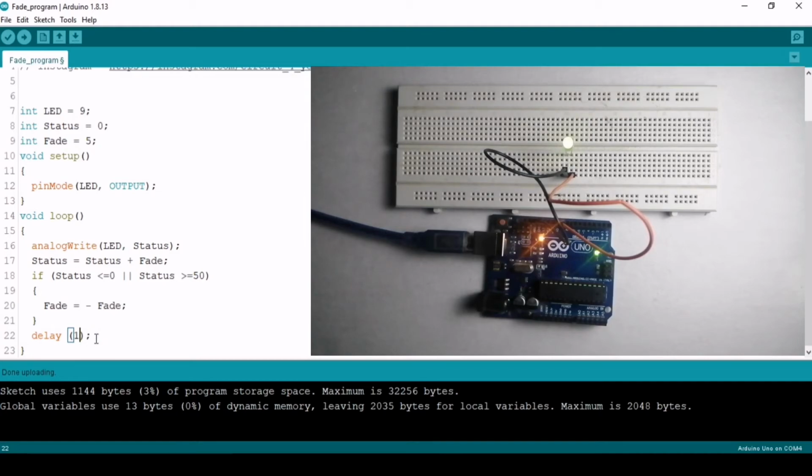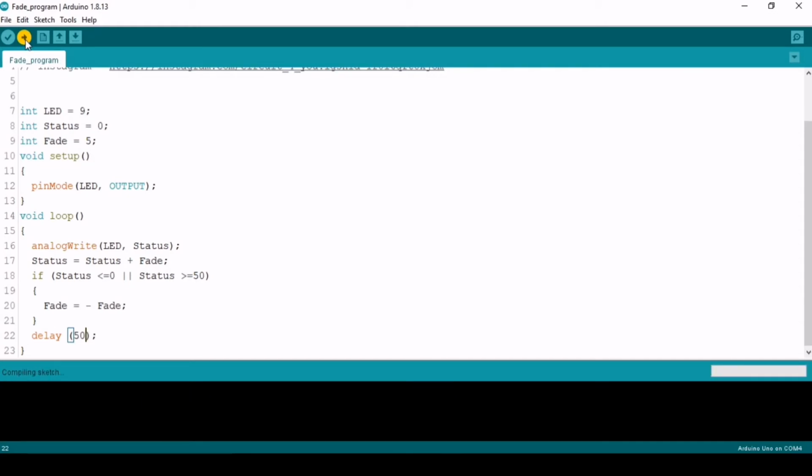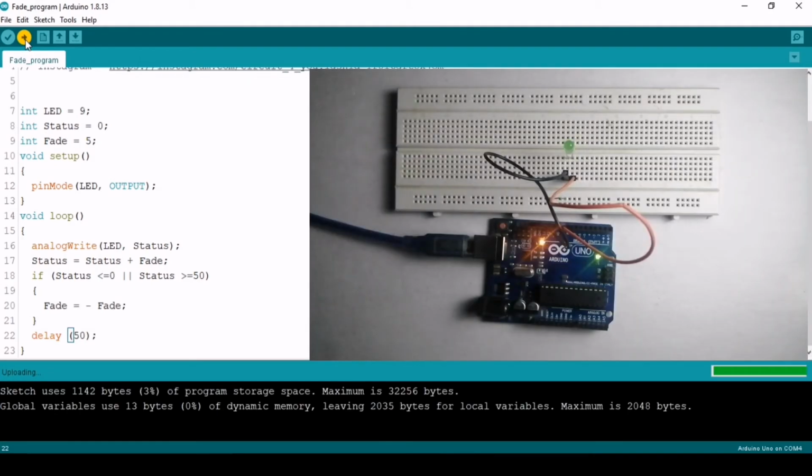We will try to decrease the delay. So let's make the delay 50 and upload the program. Here you can see that the LED is turning on and off so rapidly that we are not able to see the fade. So we will go to the previous condition, that is, we will make the delay 100 microseconds.